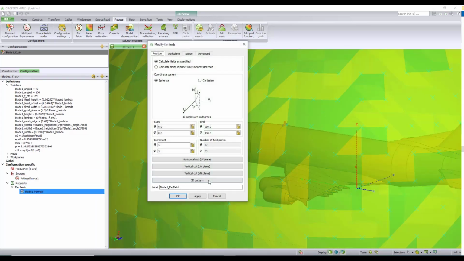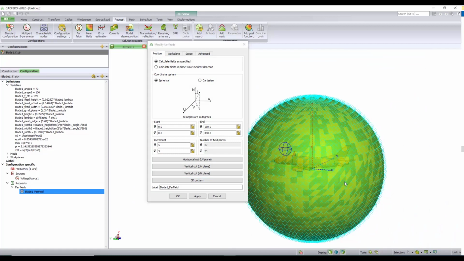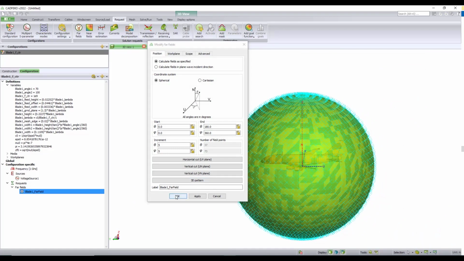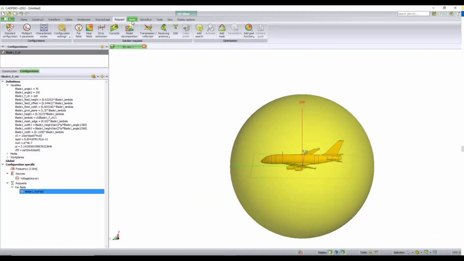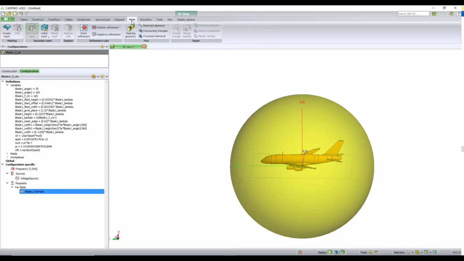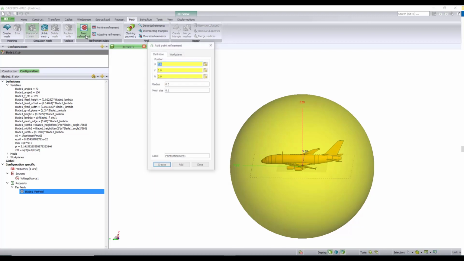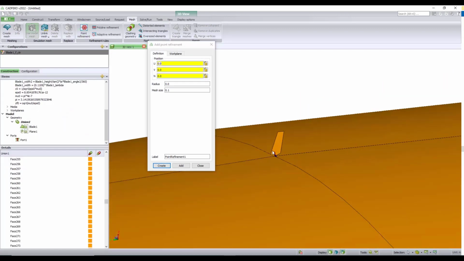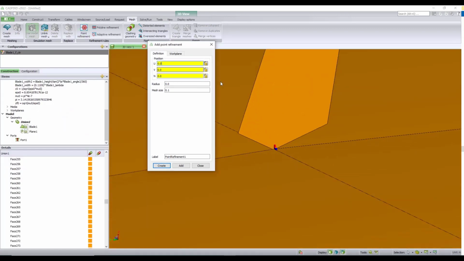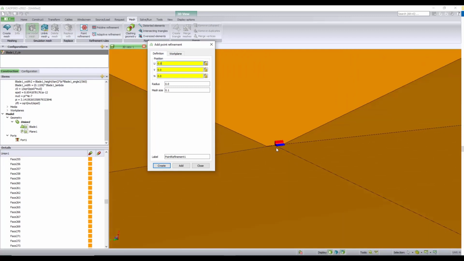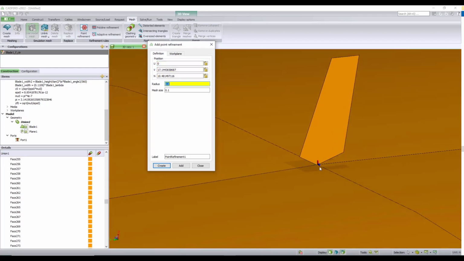So the next step is to request the outputs that you'd like to see. In this case, we would request far fields. So now we're going to mesh this model. We'll be using the point refinement option here. So what we're going to do is mesh the area around the antenna with a finer mesh so that the airplane structure can be meshed with a coarser mesh.